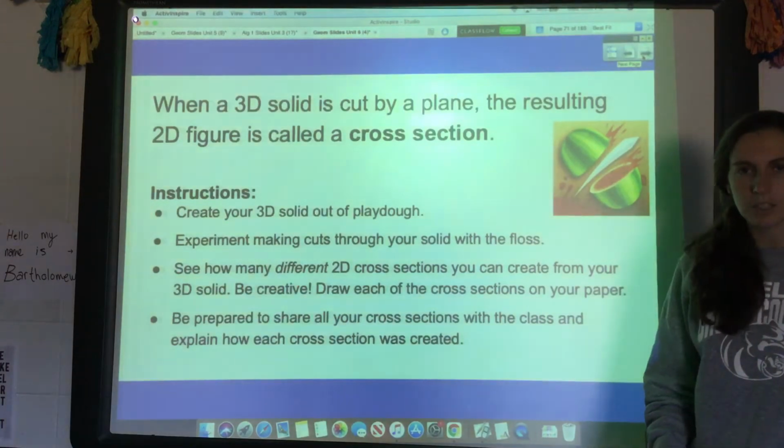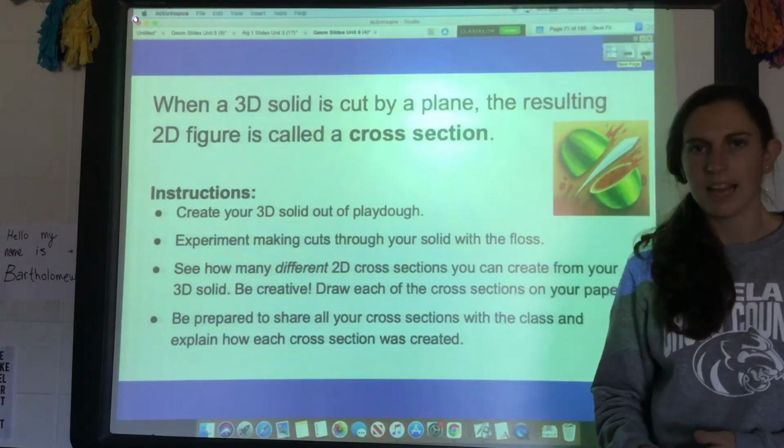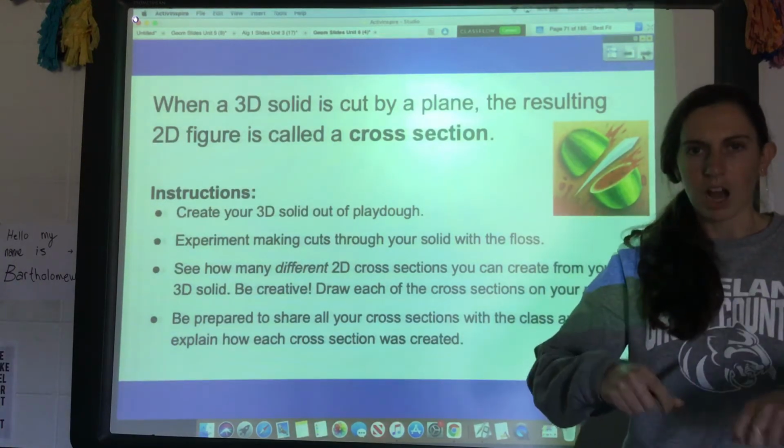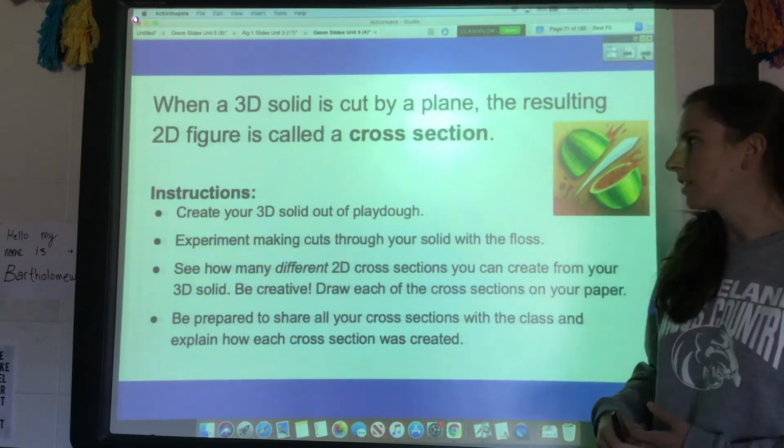So we were going to do this activity with Play-Doh and slice through it, and if you have some at home, feel free to do that. You could slice through it with some floss or like a credit card. It's a good way to visualize these cross-sections.